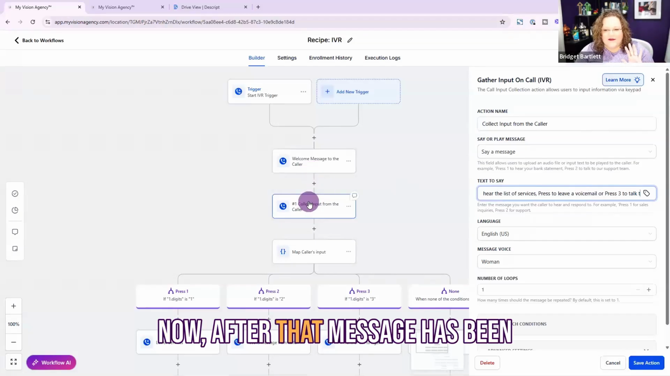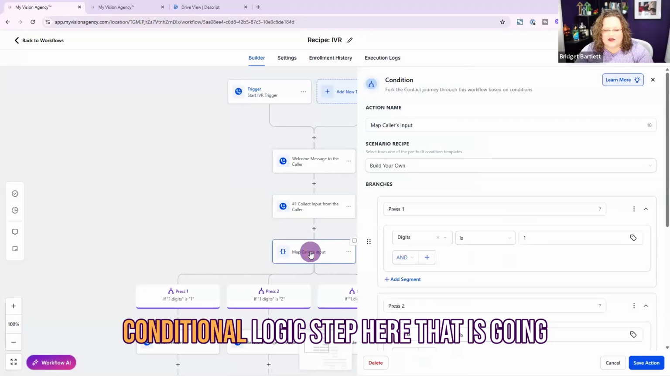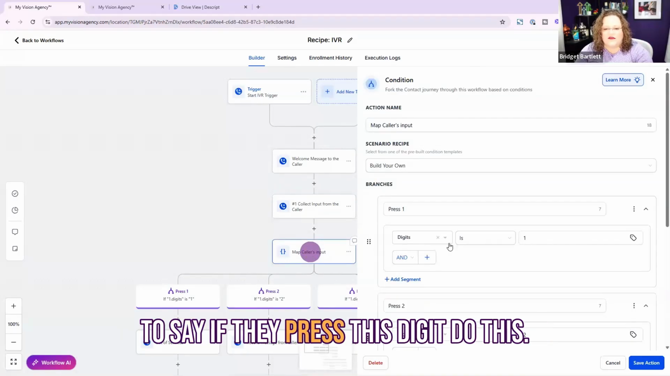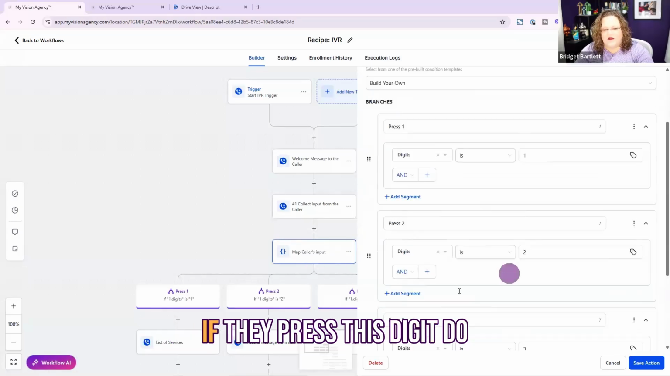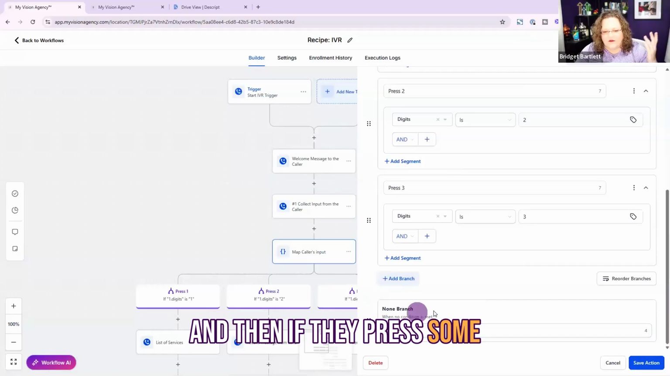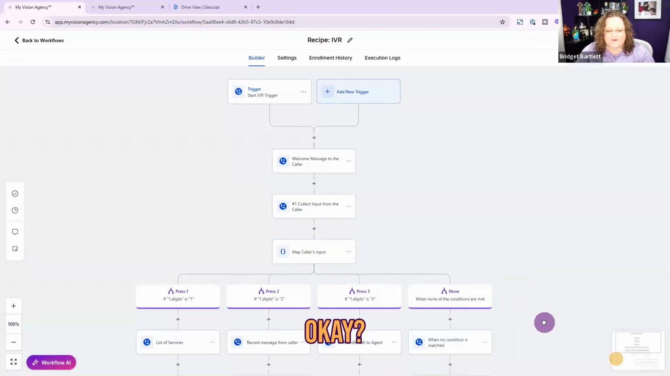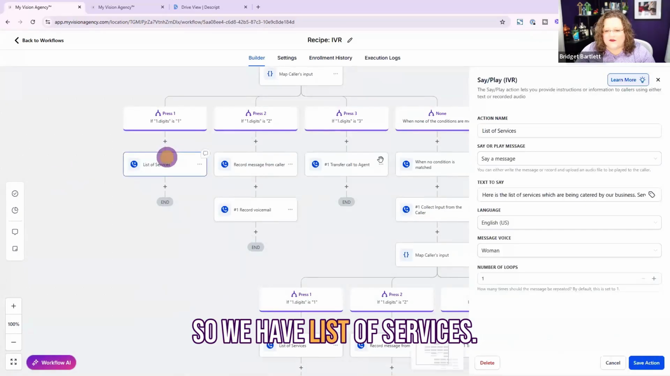Now, after that message has been played, what we need is basically a conditional logic step here that is going to say, if they press this digit, do this. If they press this digit, do that. This digit, do that. And then if they press some wonky thing, then they're going to go down this none branch, okay?